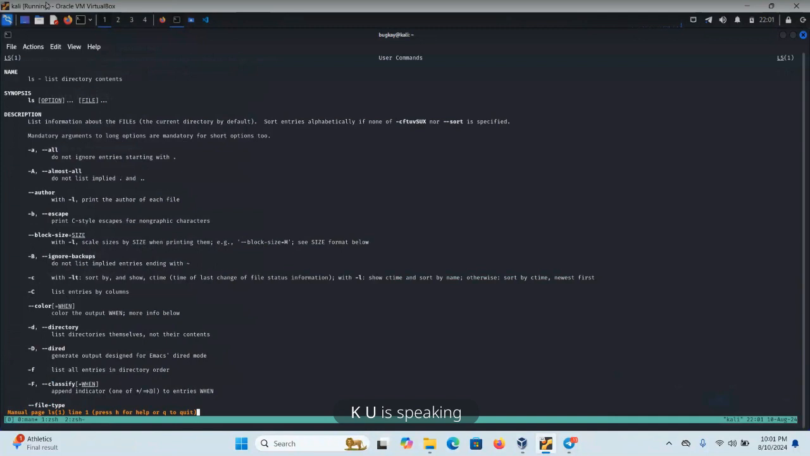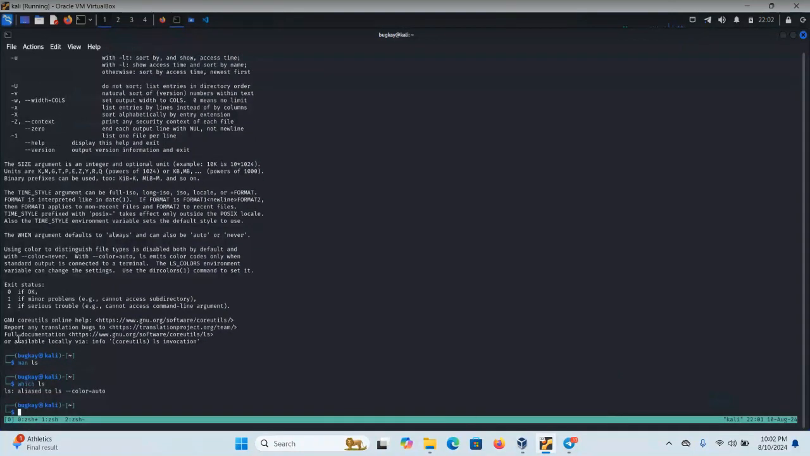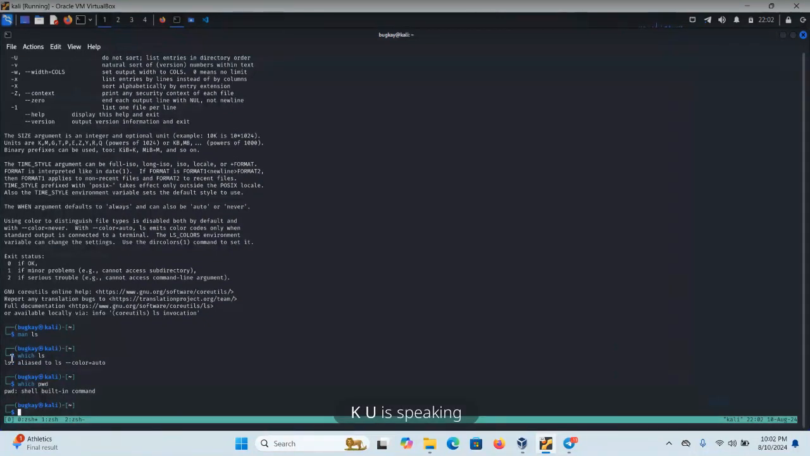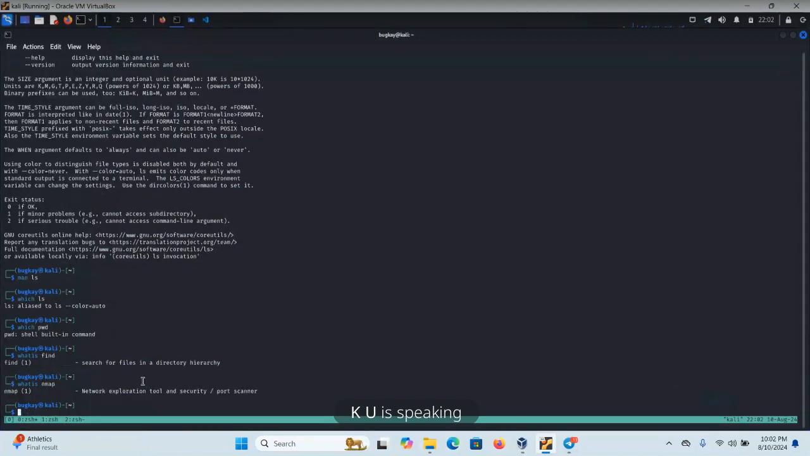And there's also whatis, which will just give you a quick description of whatever that command is. Whatis ls. You understand? Or let me look for something else. Whatis pwd. Whatis find: search for files in a directory hierarchy. So you can just use that. Whatis nmap? Network exploration tool and security port scanner. So whatis will tell you.